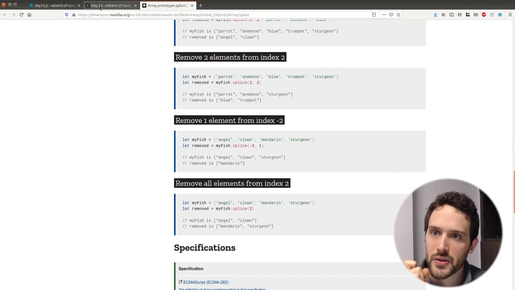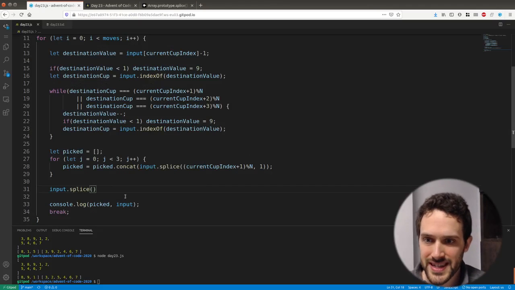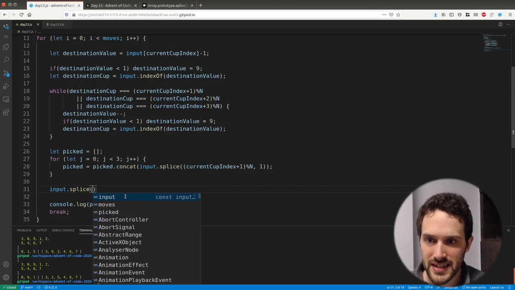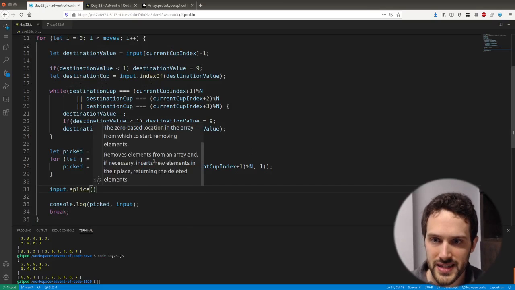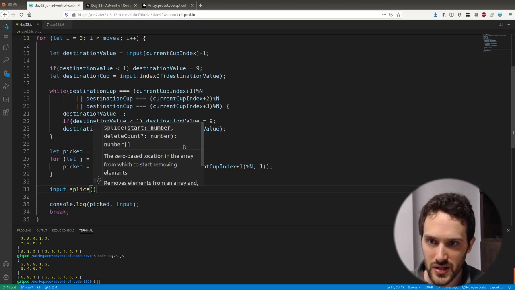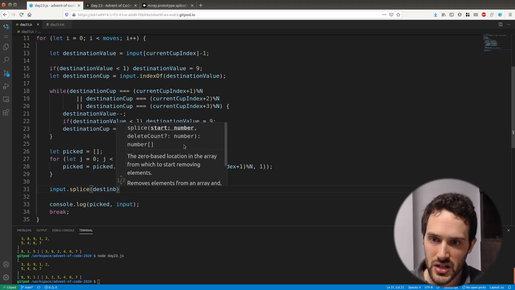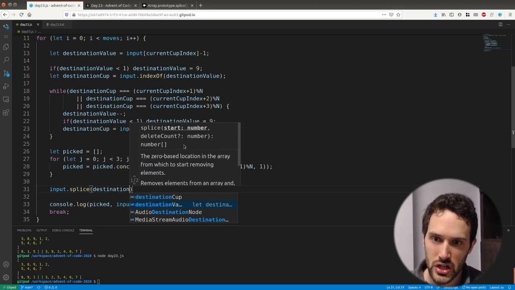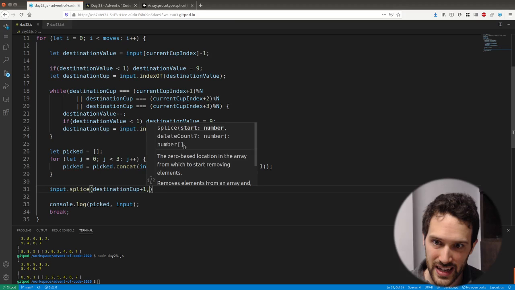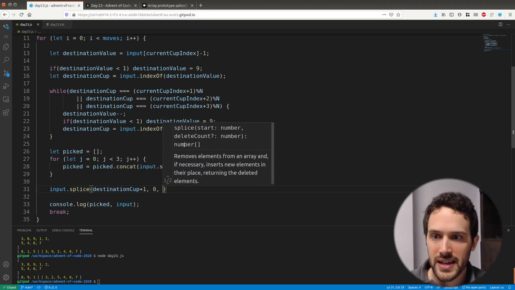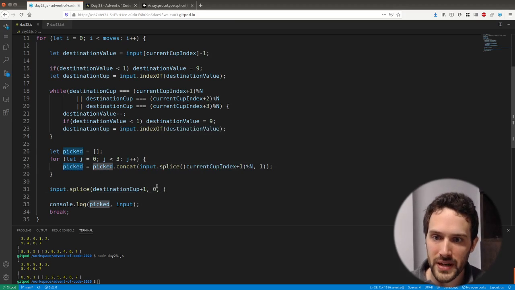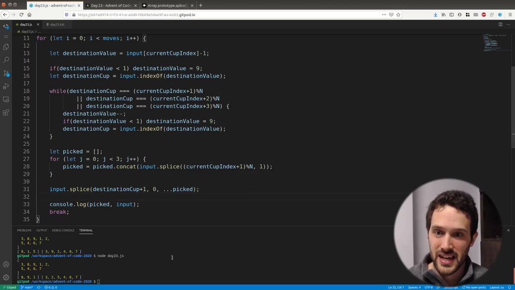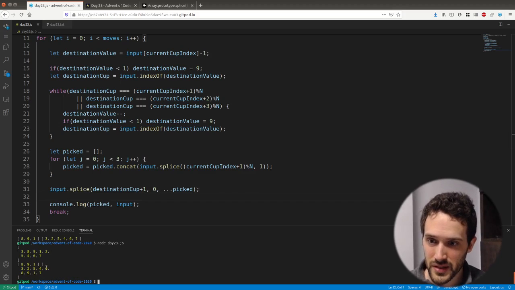So what we need to do, we need to say splice. We said the first value is the start. So this is destination cup plus 1, I believe. Delete is 0, and then we want to add our picked element here. So like that, I guess. And we're going to be trying this out.